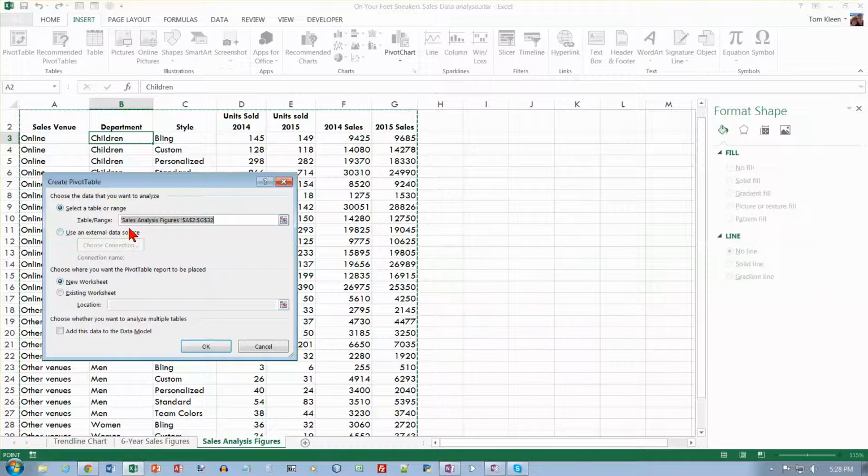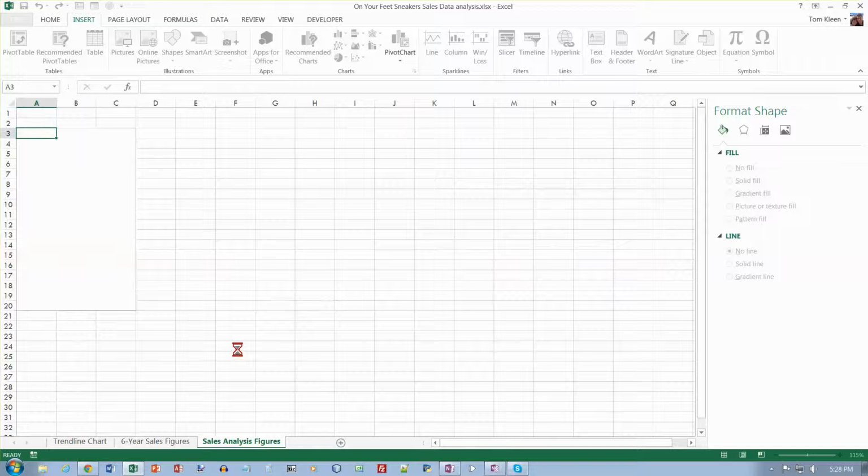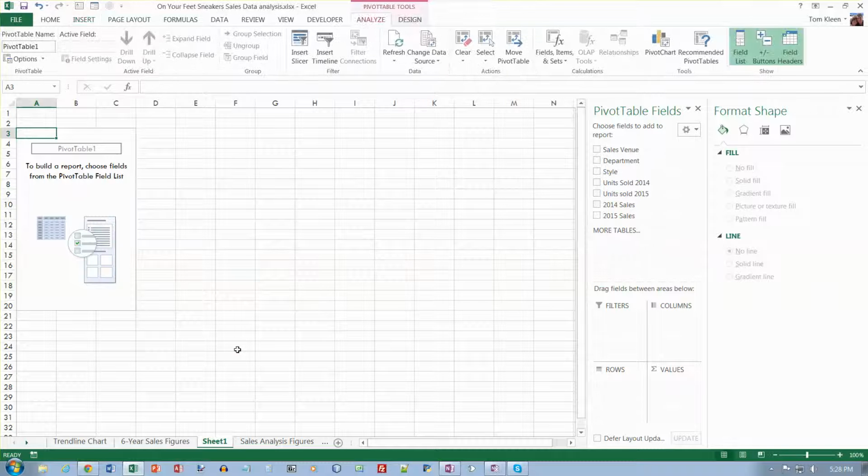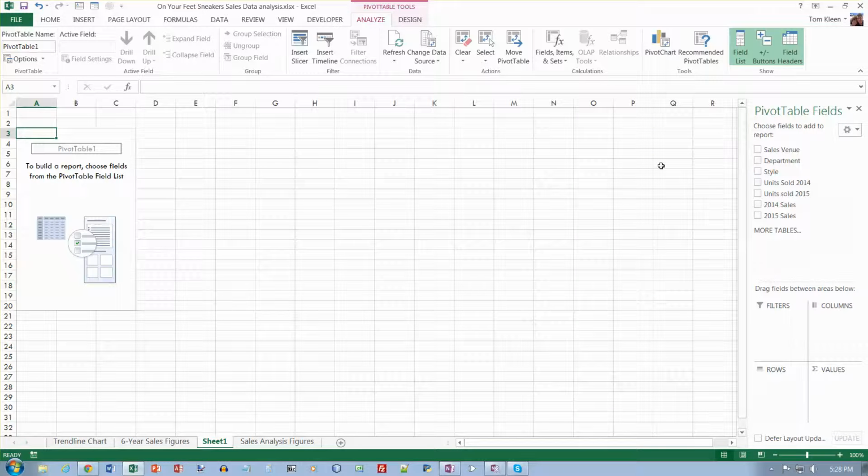take the defaults here. Because we started out with the cursor in the data, it automatically selected it for us. It's still always a good idea to just visually verify this. There'll be a dancing line around your data. And we're going to put it on a new worksheet, so we'll take the defaults and click on OK. And when we get to a new worksheet, this is what it looks like. We've got a list of fields over here. I can close this. I don't need that anymore. And over here is where the pivot table is going to be created.